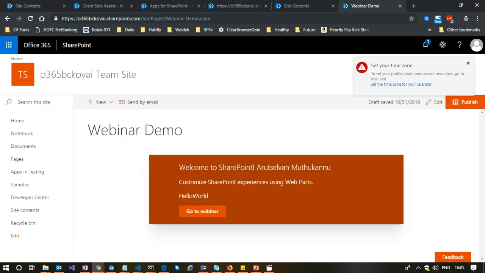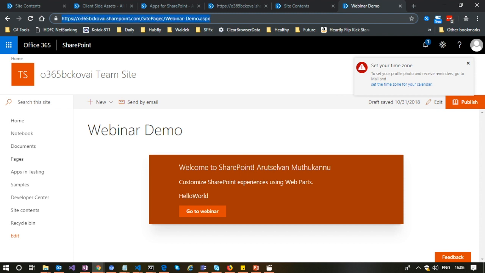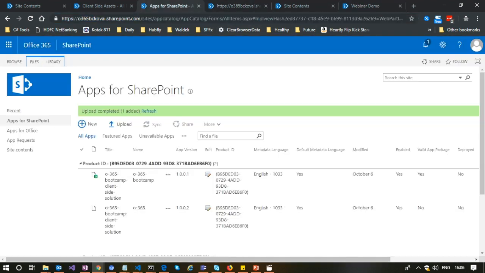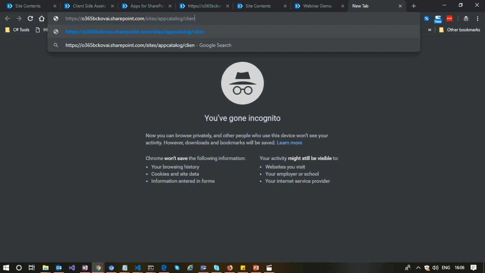So we have deployed our SharePoint Framework web part in our Office environment without the help of any CDN or any Azure servers. So where are the files coming from? The files are coming from our app catalog. We do have a separate library in our app catalog where these files reside. That library is called Client Side Assets.